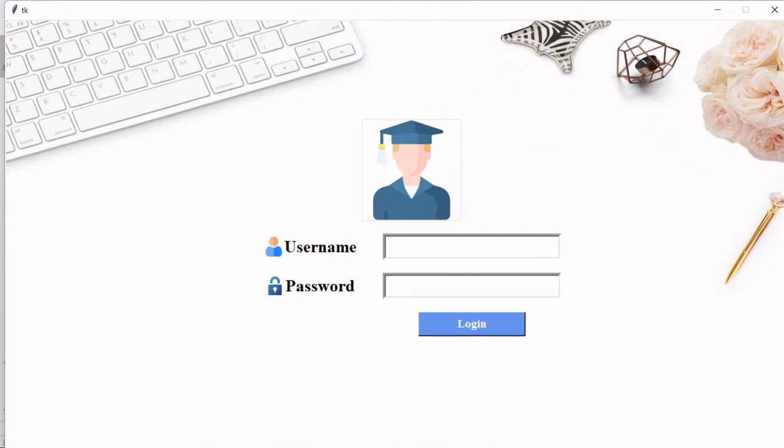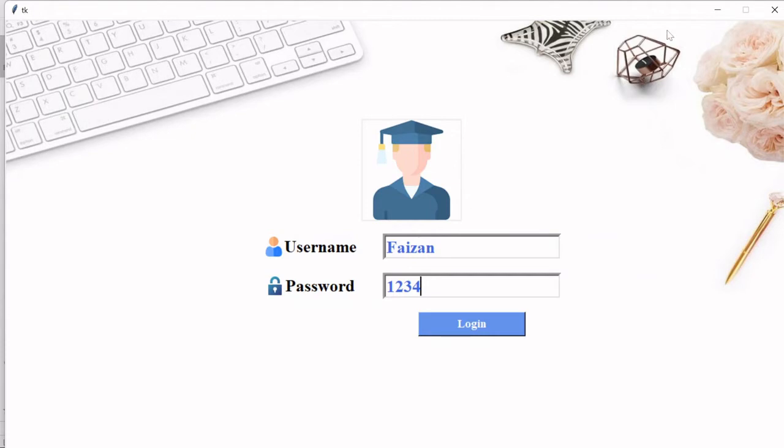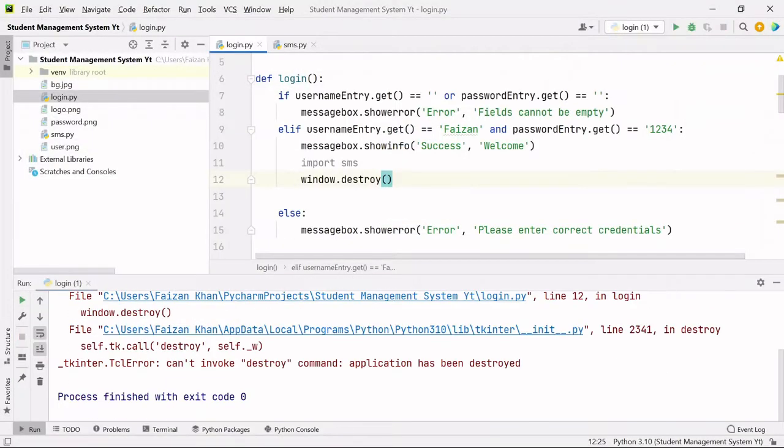So if I enter username and password, and click on login, so welcome. Okay, it is not getting closed. Why is that? I get the error: can't invoke destroy command, application has been destroyed.